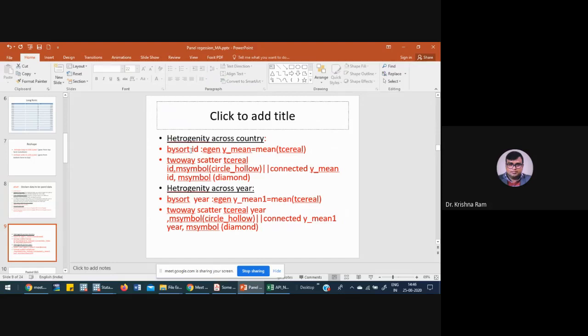After then, if you want to check the heterogeneity across country for a particular variable, then you use this command. Similarly, if you want to check the heterogeneity across year, then you can use these commands.